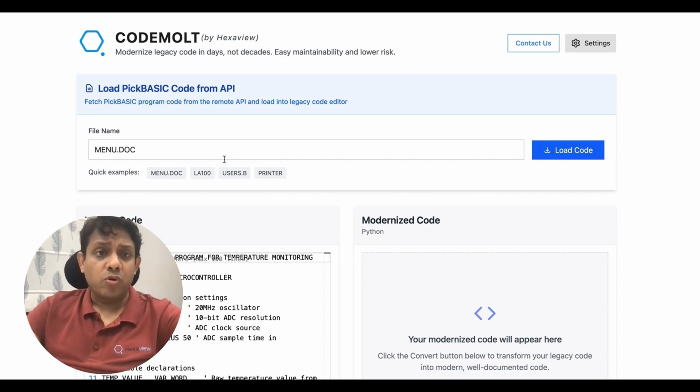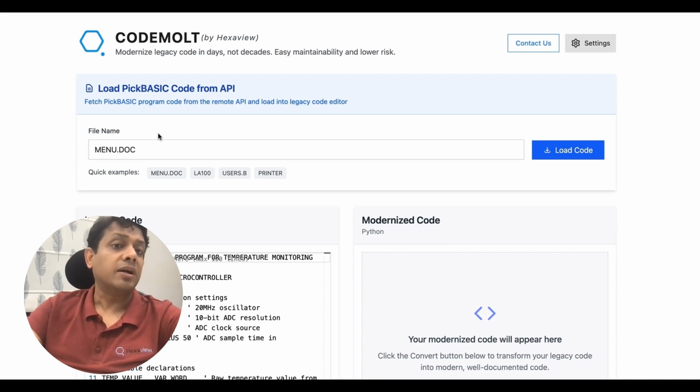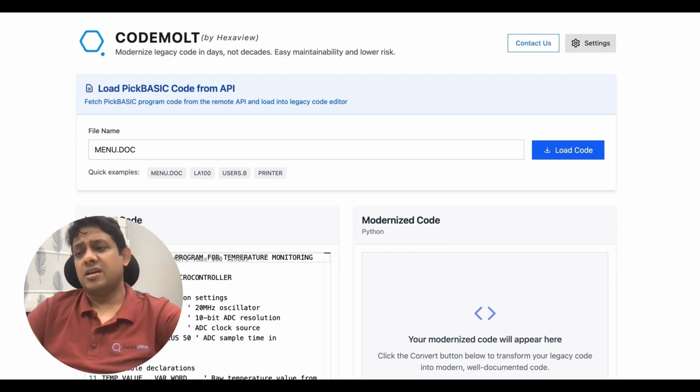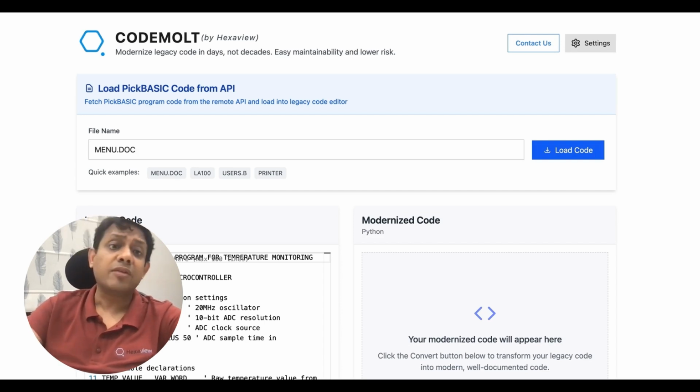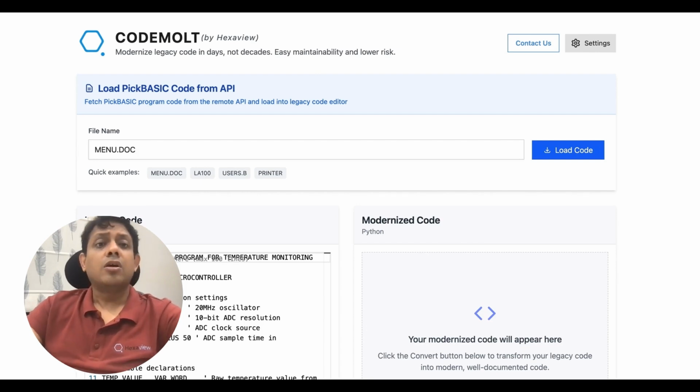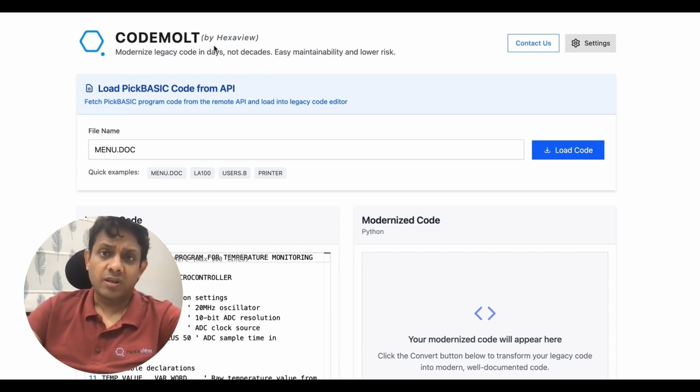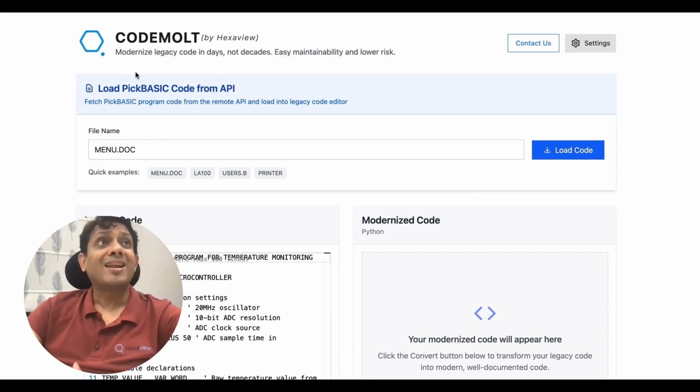For today's demo, we have utilized Rocketsoftware's multi-value environment called Universe. Rocketsoftware is a global technology company which has strong expertise in legacy technologies like mainframe and multi-value environments like Universe platform. What Hexaview has done is we have actually containerized the Universe platform and put it on our cloud in order to show you this demo. Using CodeMolt, you can modernize legacy code in days, not decades.